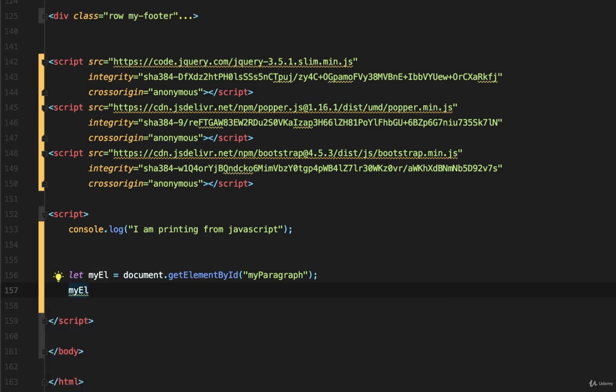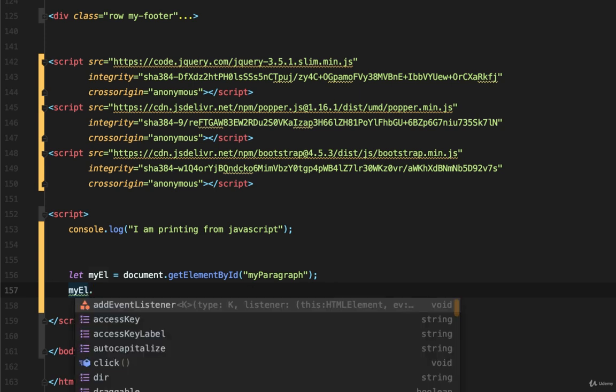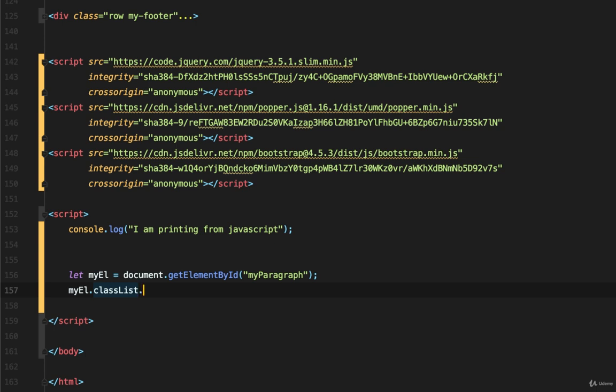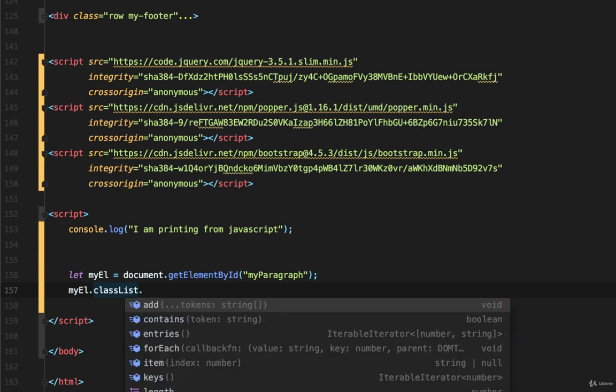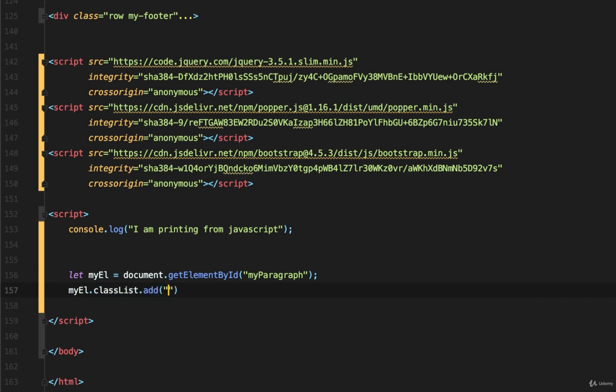And because myL is a reference to a particular ID in the DOM, the document object model, I actually have some methods available to me. And the one I want is classList. And classList actually just gets the CSS classes that are assigned to that p tag. And right now there are none. And then I want to add one. So I'll choose add. And my token, my string, will be the name of my class, which I believe was redtext with a lowercase e.